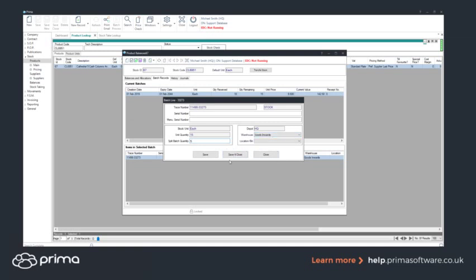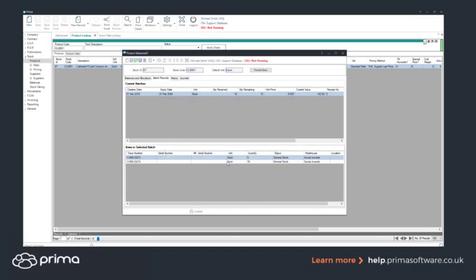So what we would do, we would just hit save and close on that. And as we can see, we've now got 2 batches, one of 5 and one of 10 here.